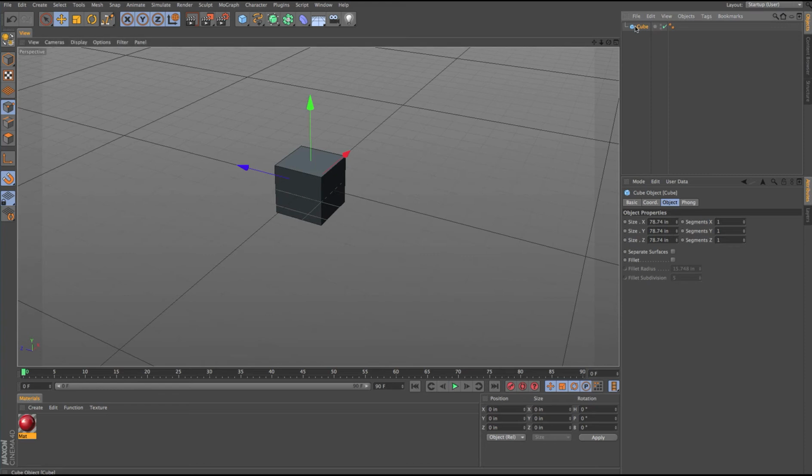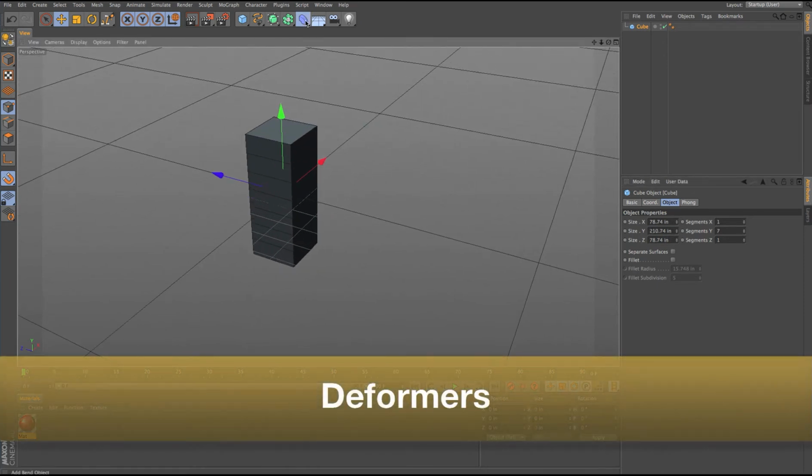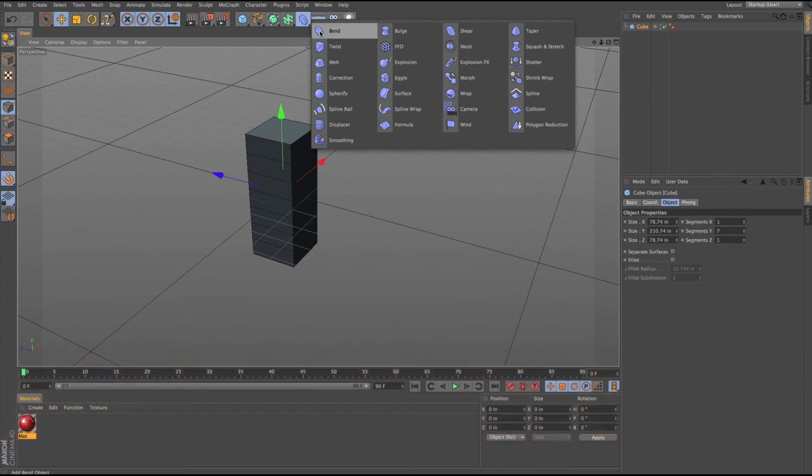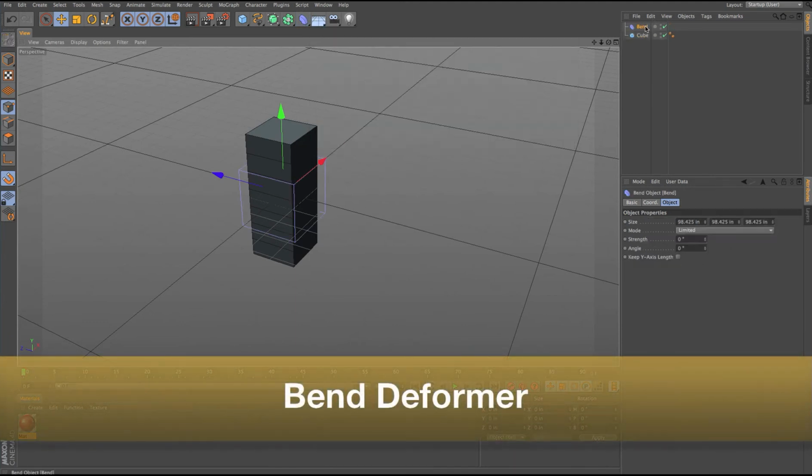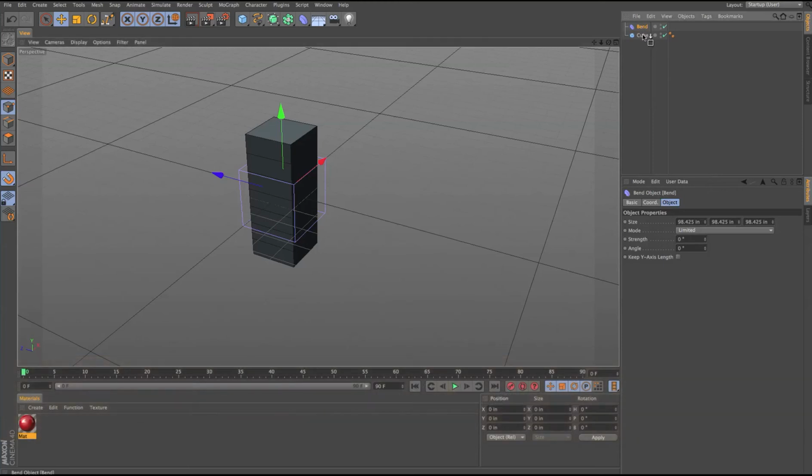So I have a cube, and if I add a few segments to it in the y-axis and make this cube a little bit bigger, what our deformers do is actually deform our geometry. So let's add a bend deformer. And with these deformers, they actually have to be children of the main geometry. So I'm going to drop it right into the cube.